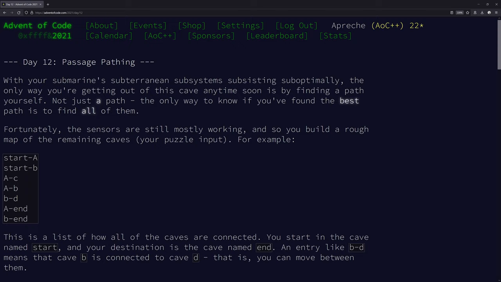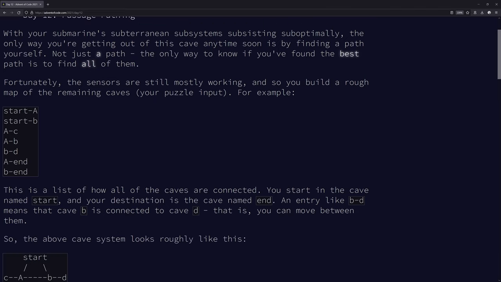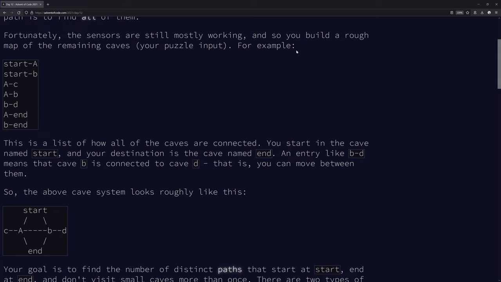Passage Pathing. With your submarine's subterranean subsystems subsisting suboptimally, the only way you're getting out of this cave anytime soon is to find a path. I could do some pathfinding. I'm going to have to look up some A-star, maybe. The only way to know if you found the best path is to find all of them. The sensors are still mostly working, so you build a rough map of the remaining caves, your puzzle input.